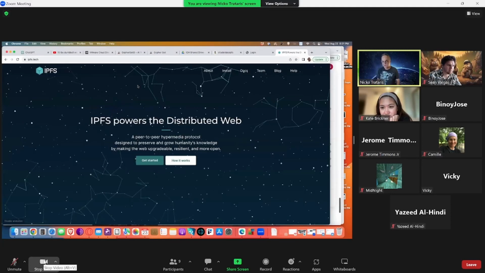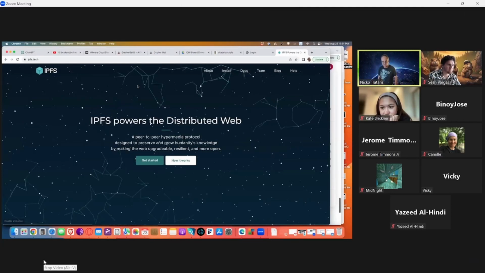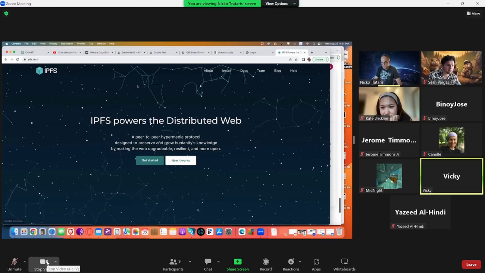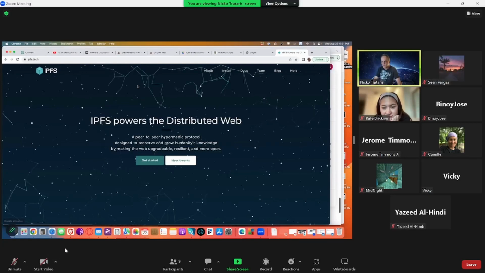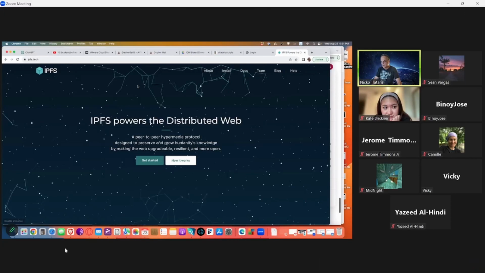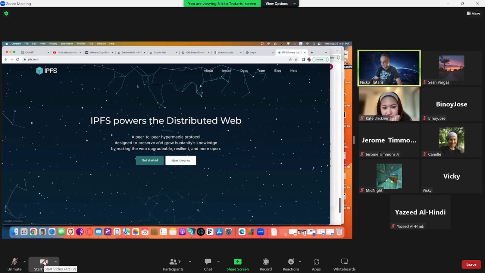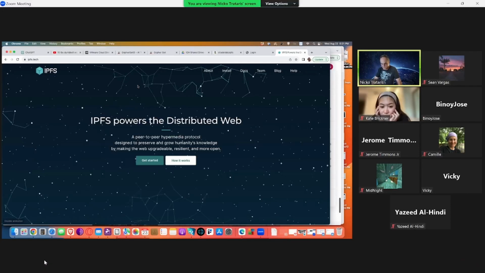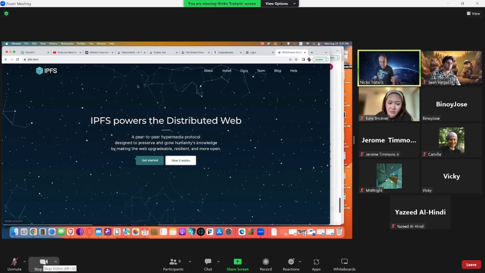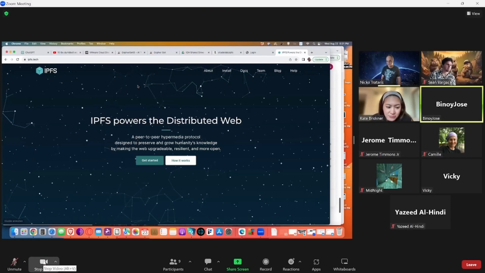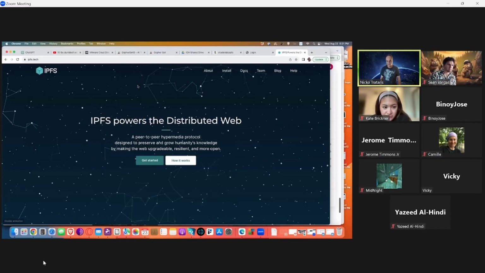So IPFS is called the permanent internet because if somebody pays to maintain the content, it will always be available. I don't know if you've heard of unstoppable domains. Does anybody know what an unstoppable domain is? Yes. Okay. Unstoppable domains is basically a decentralized DNS system. You pay around $40 to get a domain name with a .crypto or .zil, and nobody can ever shut you down.